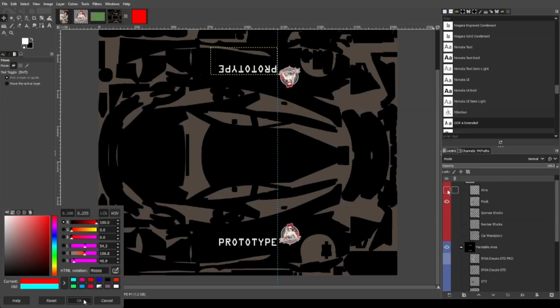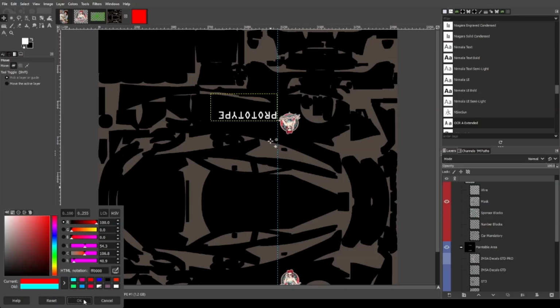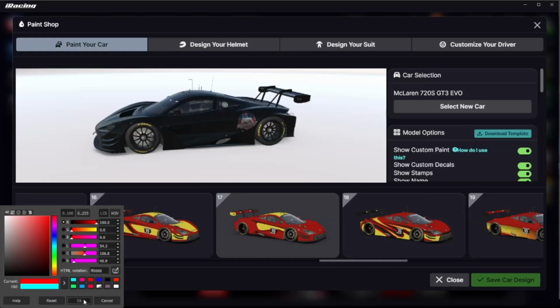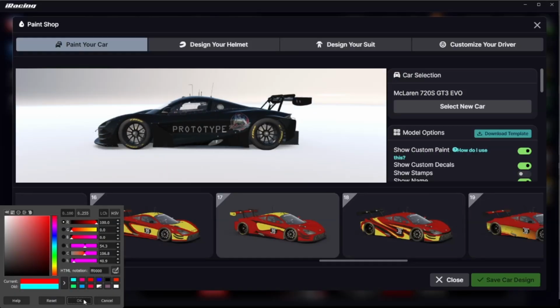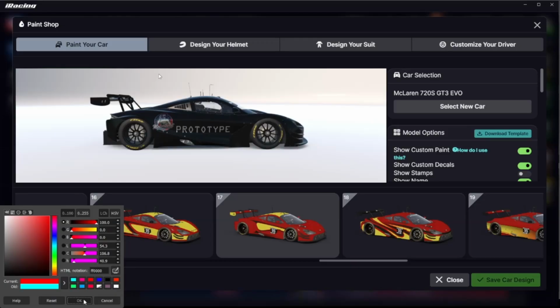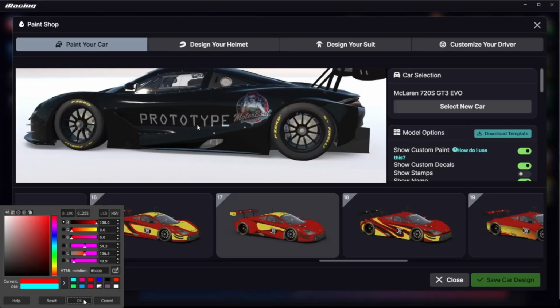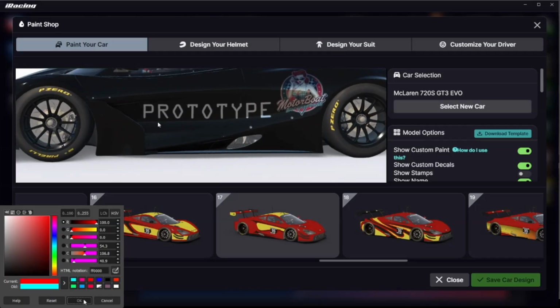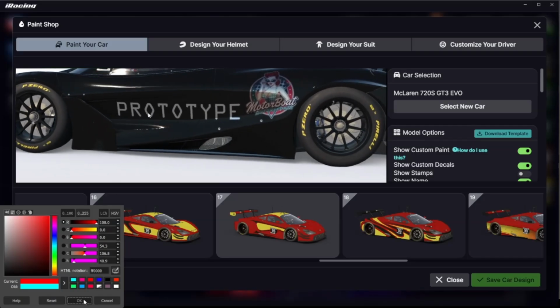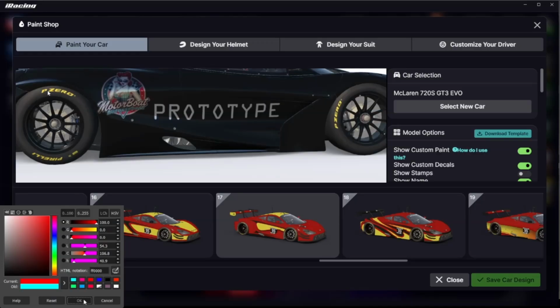Turn off my wire. I'm going to Control E for export. Go back over to iRacing. Have a look. Beauty. That's exactly where I wanted it. Maybe a little bit far back. I'll pull it forward just a hair on both sides.